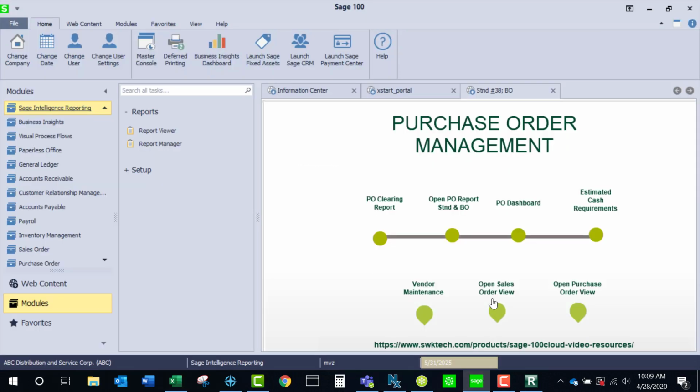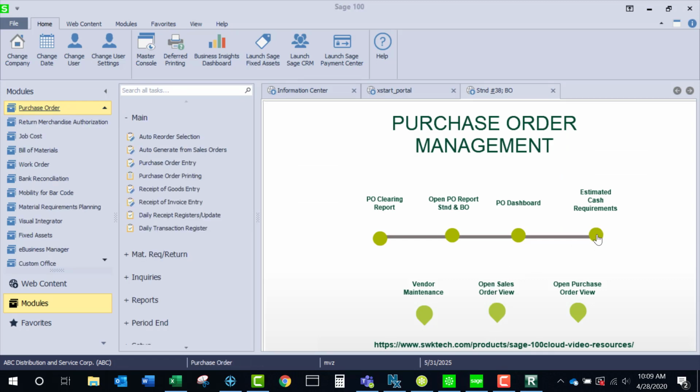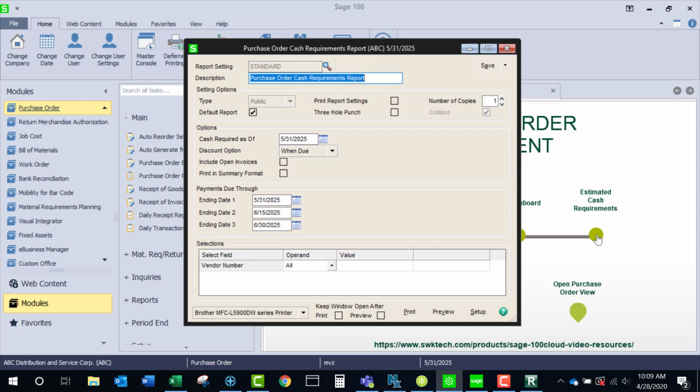Let's come back to our visual process flow, and I have one more report that I'd like to show you, and it's the estimated cash requirements. I rather like this. Again, it requires your purchase orders, though, to be in pretty good shape because it is giving me some forecast buttons. It's allowing me to include open invoices.